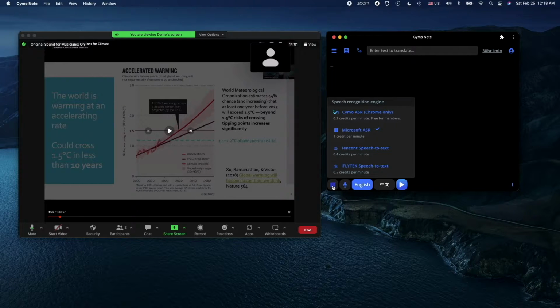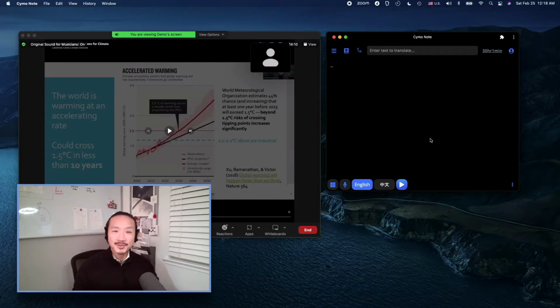Down here we can see that there are 4 engines currently available. We have our very own Cymo ASR, Microsoft, Tencent, and iFlyTech. It's worth noting that speech recognition engines can vary across languages. That is why we made sure Cymo Note is compatible with the industry's leading speech recognition engines. You can select the appropriate engine for you based on your needs, your client's needs, the intensity of the task at hand, as well as cost considerations.